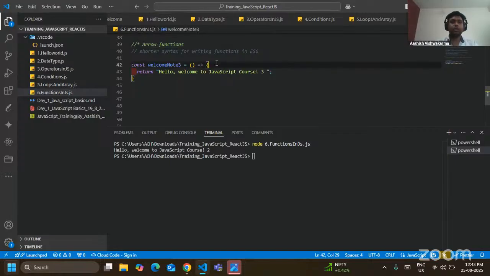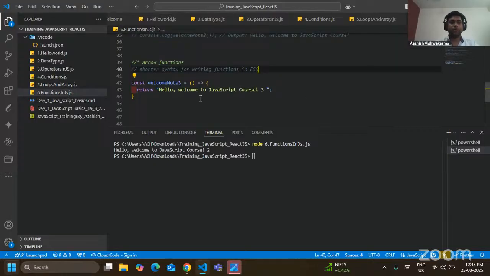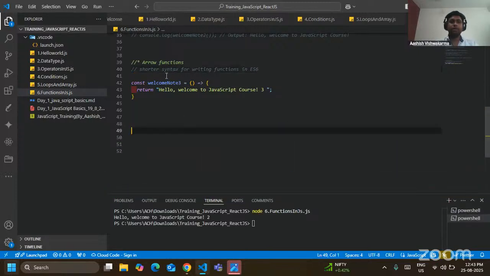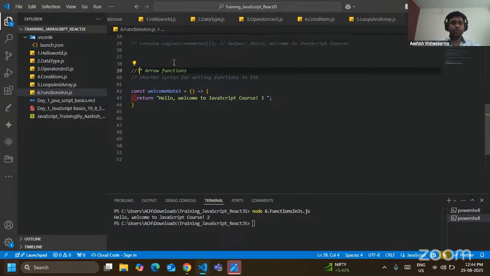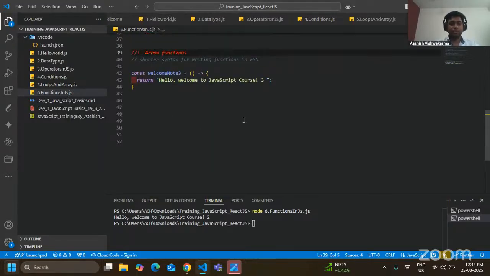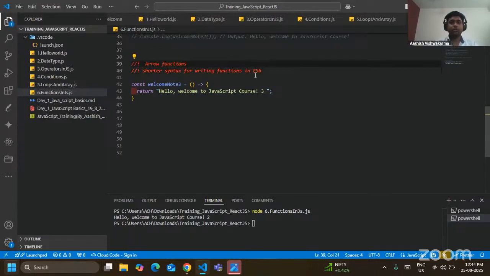So what is arrow function here? The shortest syntax for writing the function is ES6. You can see here we have not written any function keyword. Why? Because this is another way of writing the function, which is arrow function, right? This is also a very important topic in JavaScript, and it will be asked by the interviewer: what is arrow function, how we can use it, and why it is written this way. This is an ES6 feature. I'll cover this as well.